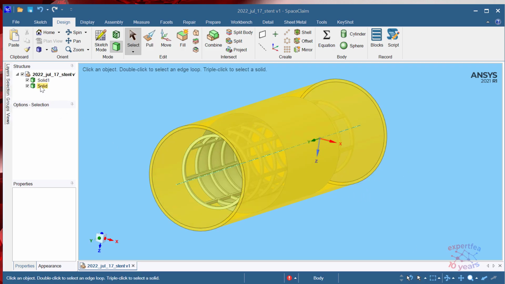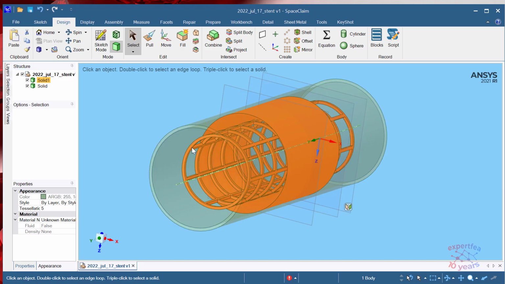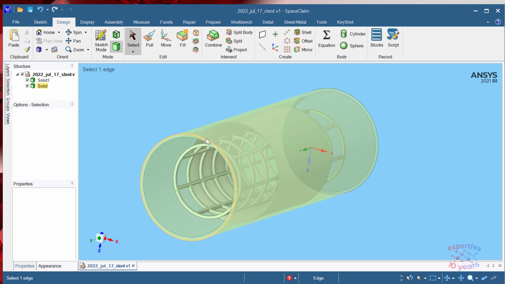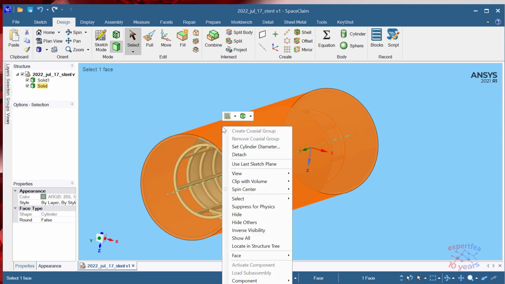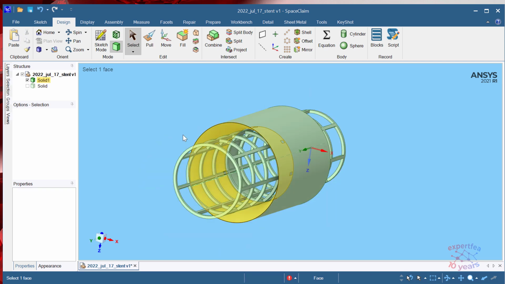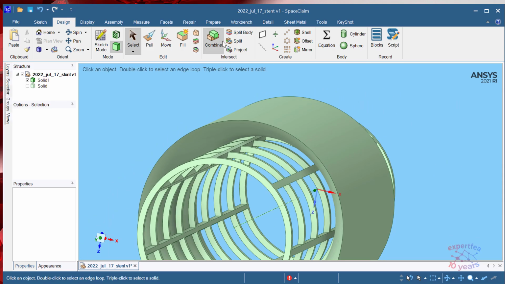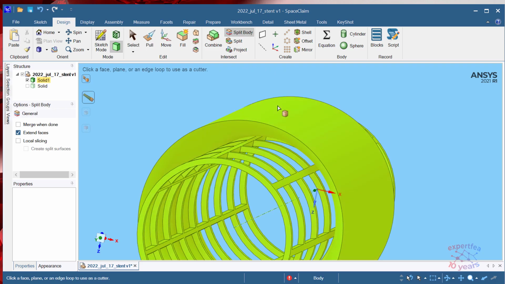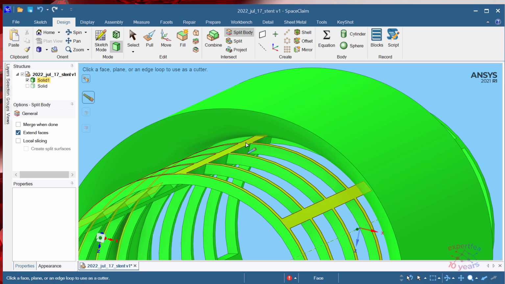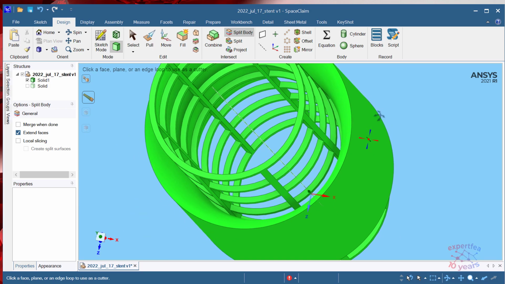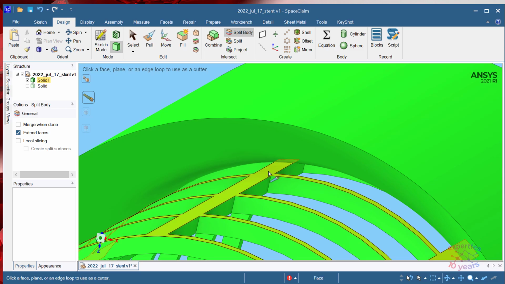So what we can see is that the stent somehow united with the plaque, so we need to separate them. Let's right click the vessel, hide. Then we have this option, split body. Click a target object, of course this body. Then we have the cylindrical face, which is somehow interrupted by the plaque here. Let's see if we can separate.